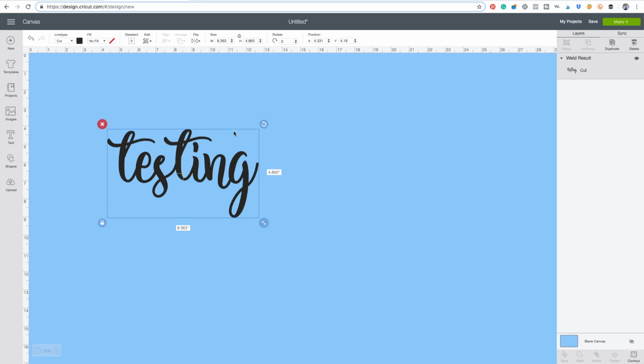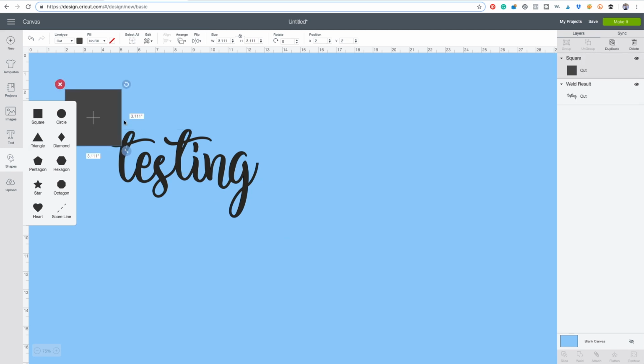And yeah, so we've gone over group, attach, weld. The next thing I would like to talk about is slice. So I'm going to bring back in a little square. You can never have too many squares.